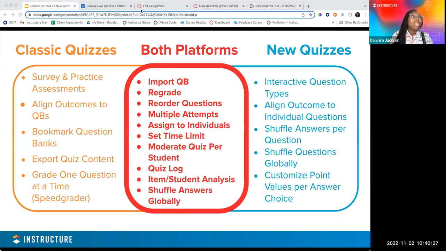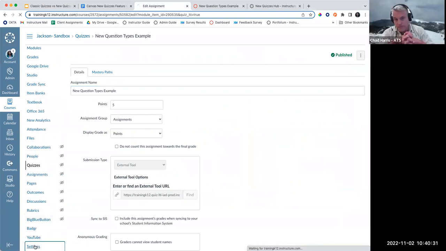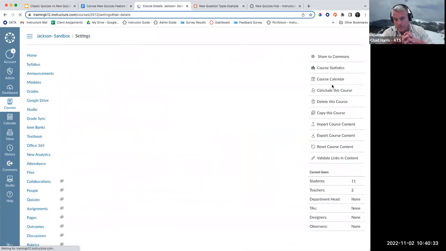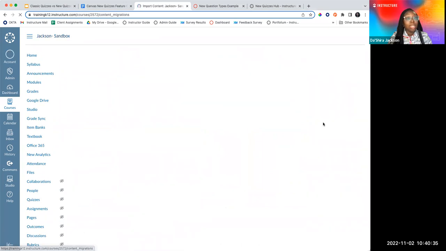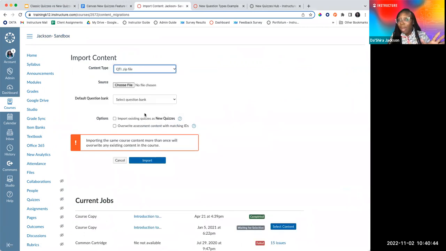If not, another workaround is they can go into settings and go into import course content. It's probably a QTI zip file for most of those questions. If they do that, they can import it in that way, and then they can decide if they want to import it into new quizzes.